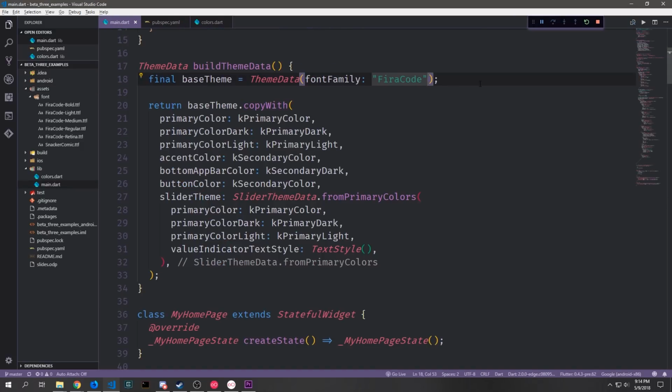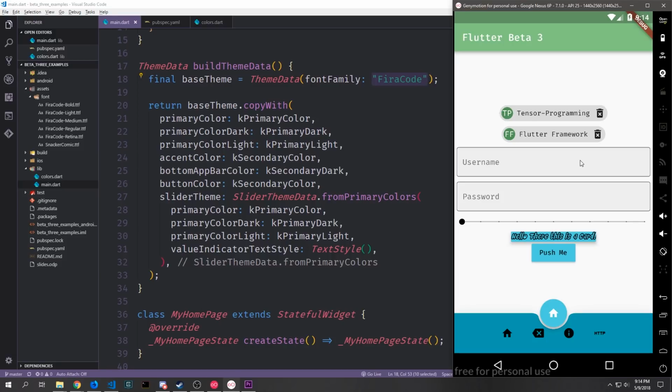So say I want to apply Furicode to our entire application, I can come into our base theme here, and in theme data in the font family field, I can just call Furicode. And now inside of our application, you can see here that we have this nice monospaced font.